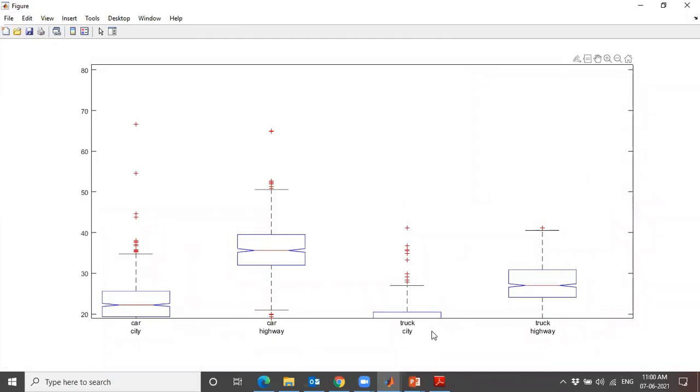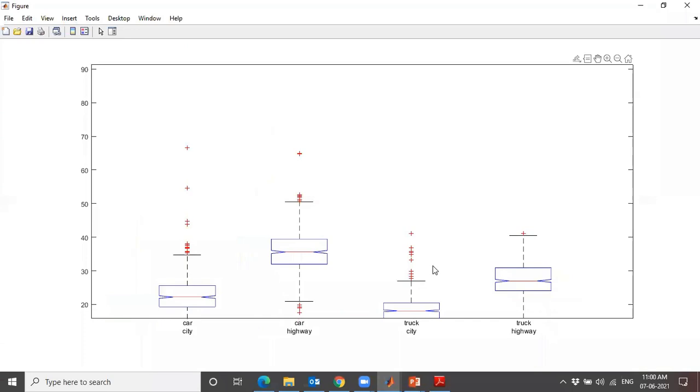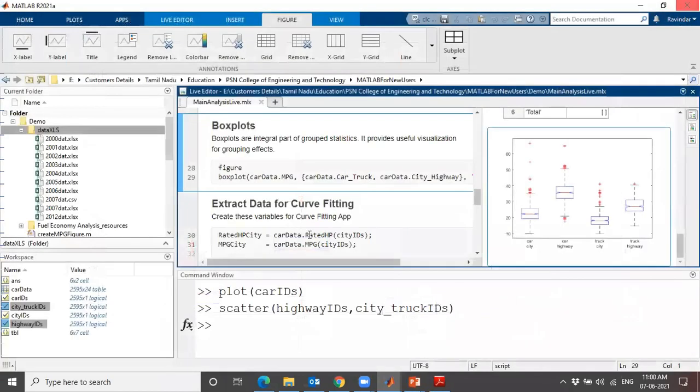Maybe a truck is running in the city. There is a graphical box type, a visualization, which is available. Maybe the same truck is running on the highway. How much is it? This is a representation of the box type.